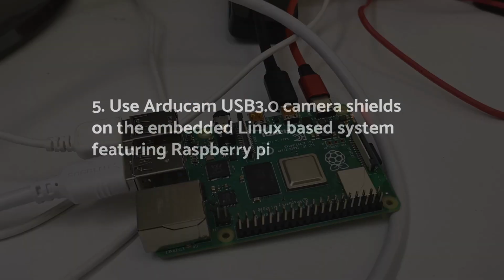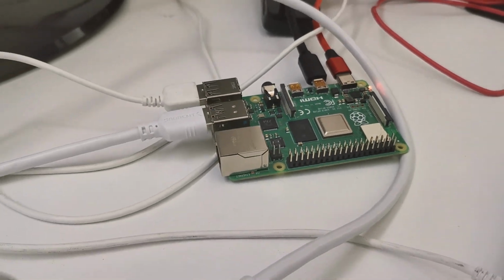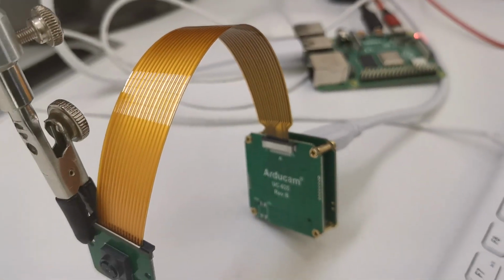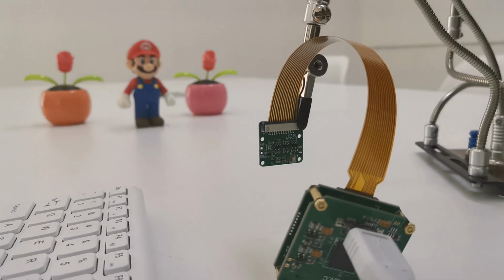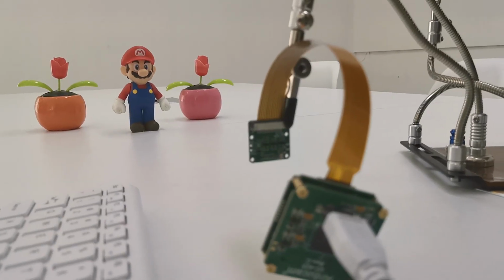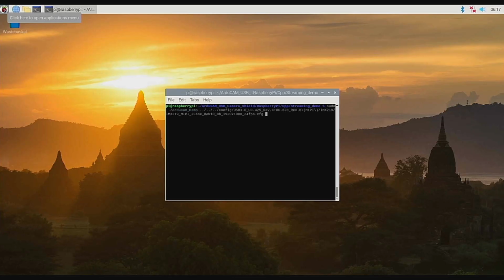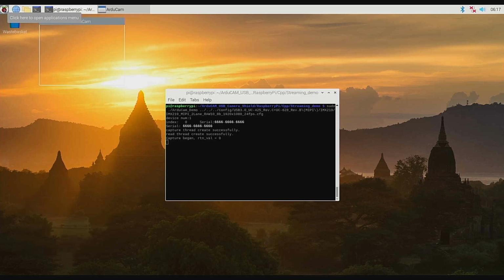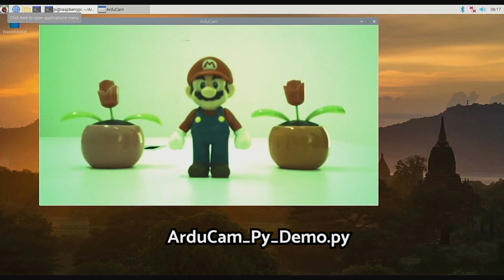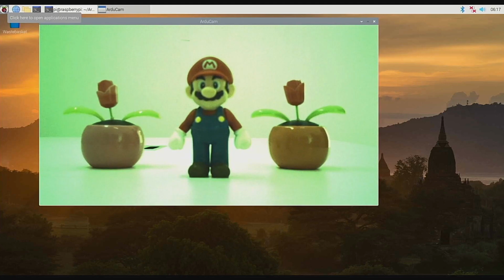Our SDK for the USB 3.0 camera shield is not limited to the Windows platform. And you can also use it on Linux-based systems, like the Raspbian for the Raspberry Pi. The hardware installation and setup are the same as that on the Windows, but there would be some prerequisites like Arducam config parser, libusb, Python and OpenCV. Then you can use the Arducam Pi demo.py program to see the camera feed. You can find more details about using it on Raspberry Pi and other Linux-based systems on Arducam GitHub page or the documentation page on our website.